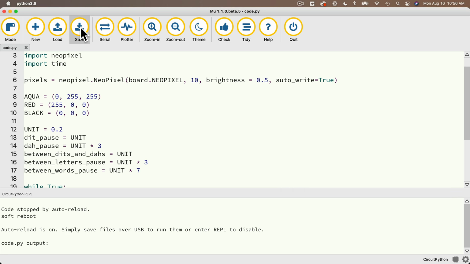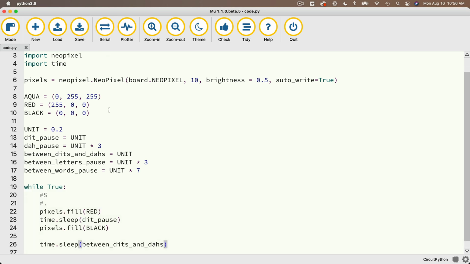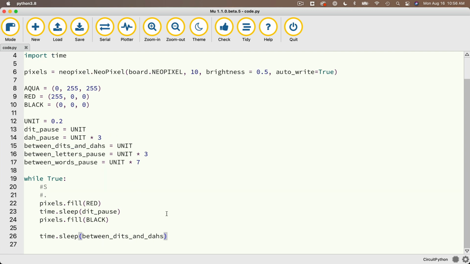Now I'll close my serial monitor to give myself some more room, and this dit code that I've created here, well, I'm going to repeat that 2 more times for dit dit dit. I'm just going to want to change the sleep value on the last dit, so I'm going to highlight all of these lines here, starting with the comment dot, copy them, then paste them twice below the code that I've got.